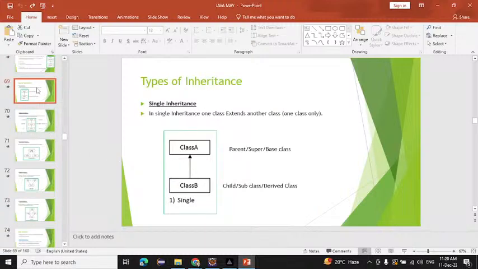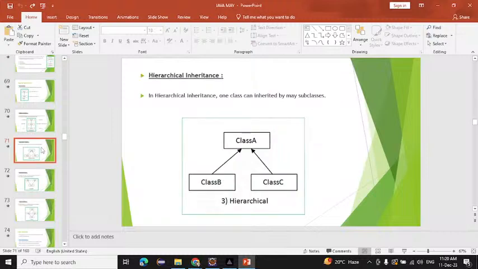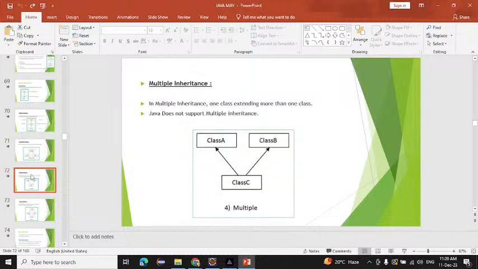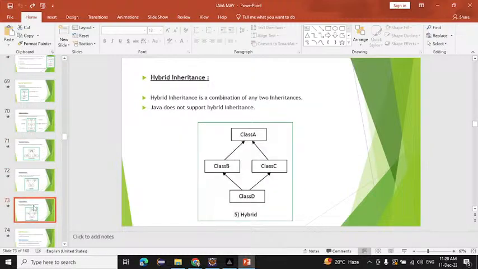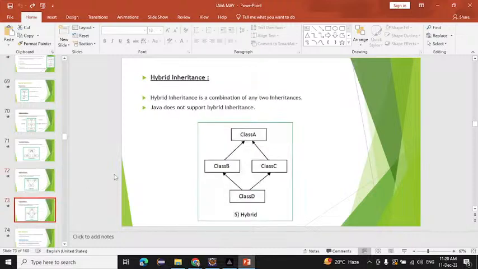First is single inheritance, another one is multi-level inheritance, after that hierarchical inheritance, after that multiple inheritance, and the last one is hybrid inheritance. Only three types are supported by Java: single, multi-level, and hierarchical. Multiple and hybrid inheritance are not supported by Java, but we can achieve them with the help of an interface, which we will learn while studying abstraction.